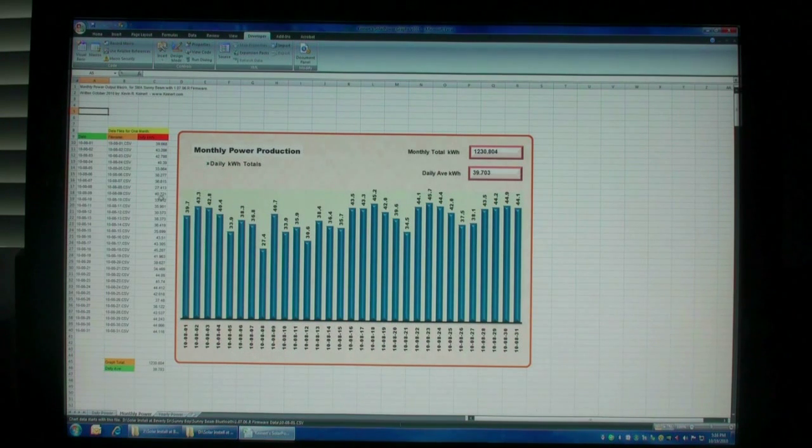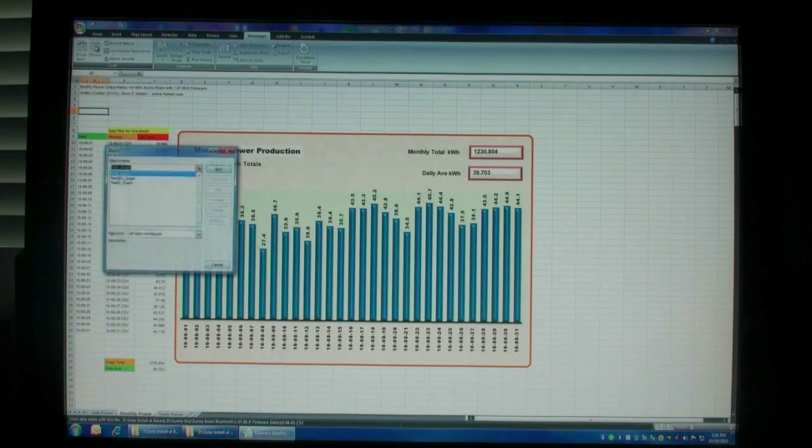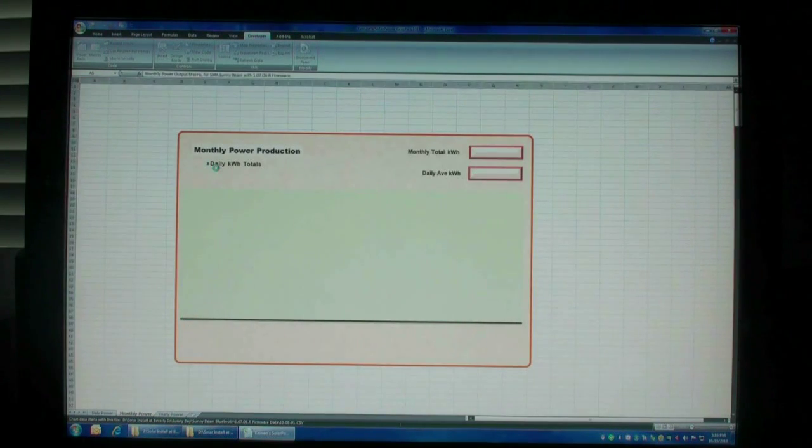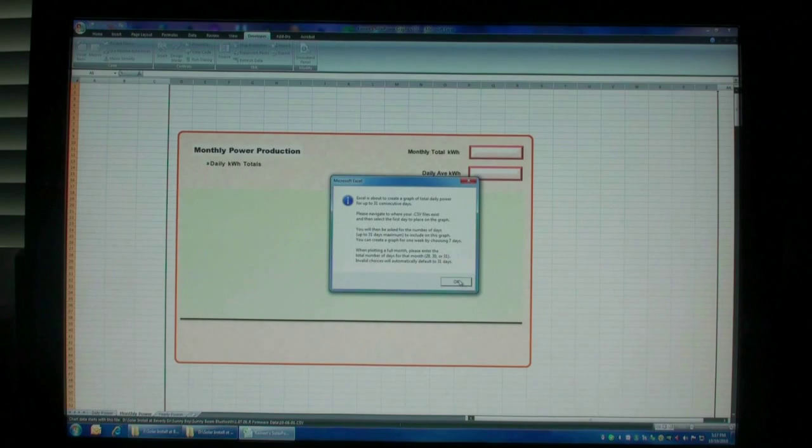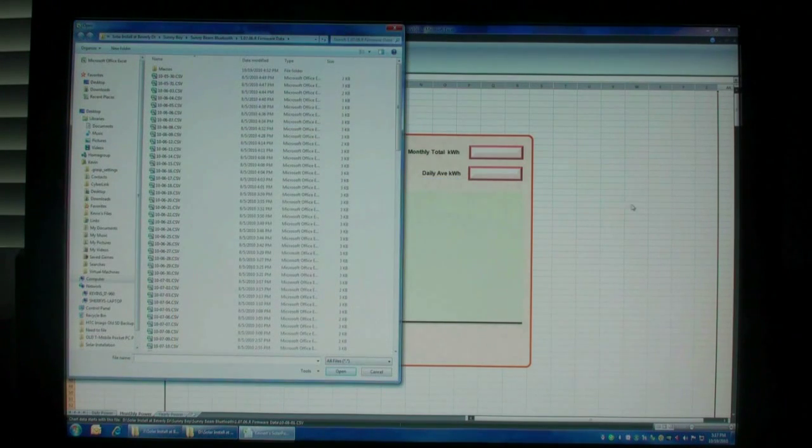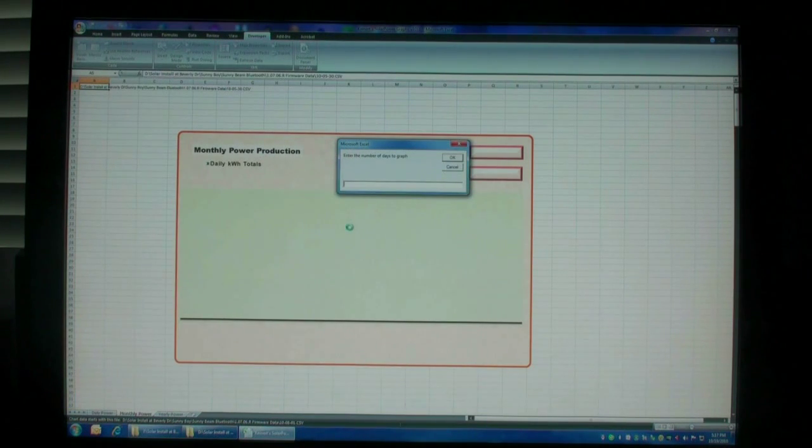If your system was offline for any number of days, it'll simply skip over those days. To give you an example, here I'll run monthly again, and this time I'm going to start at May 30th, and let's go for 20 days, just to pick a number. Say OK.